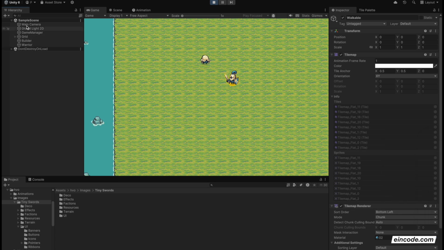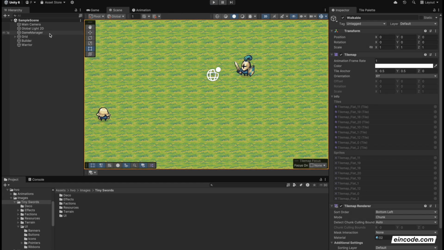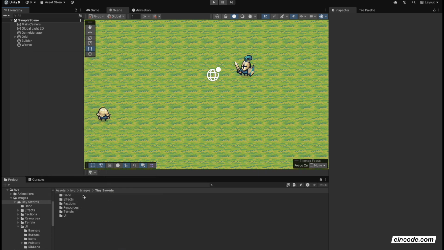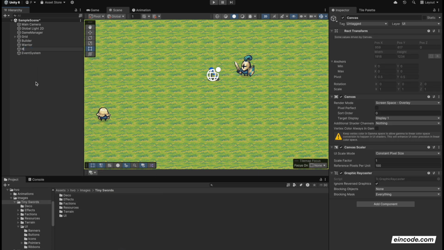Now, in our hierarchy on the left side, we'll create a new game object, but before that, shut down your game. Let's right click here and create UI and Canvas. All these elements will be on the canvas, and we will call it HUD, head-up display. So different menus, different panels, maybe health bars, all of this UI will be in this HUD component.